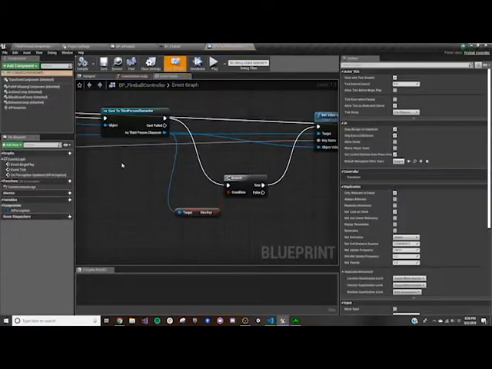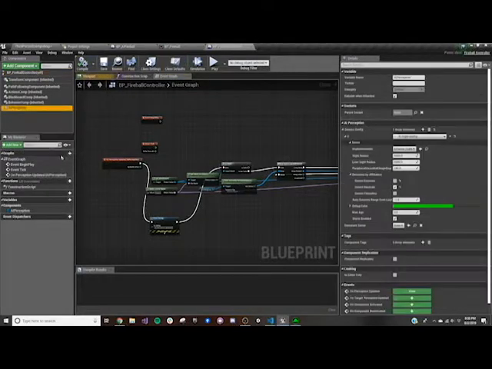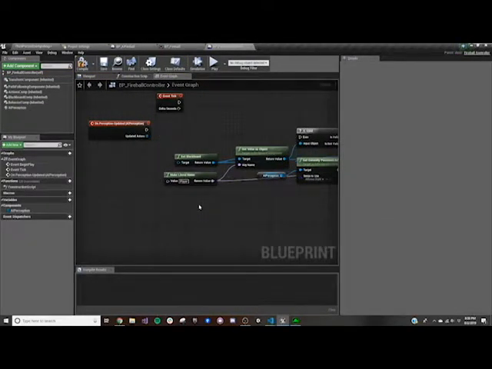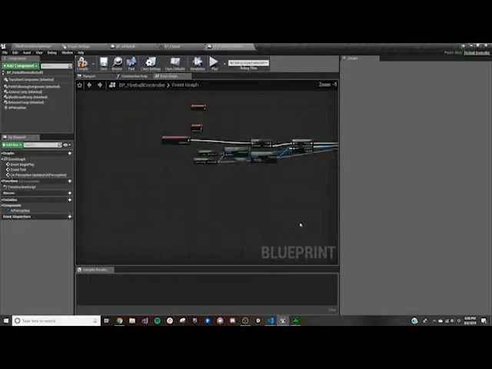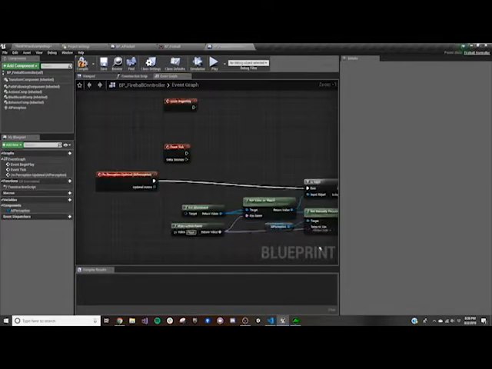There we go. So my controller has an AI perception, and let's get rid of this debug string. Tie this back up. It's kind of messy right now. I'm going to reorganize it before submitting.